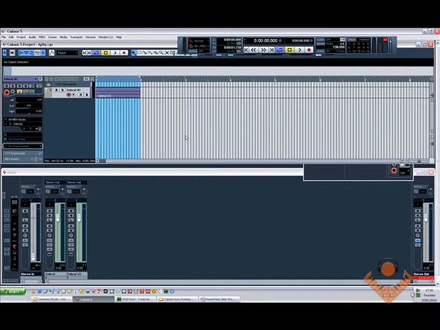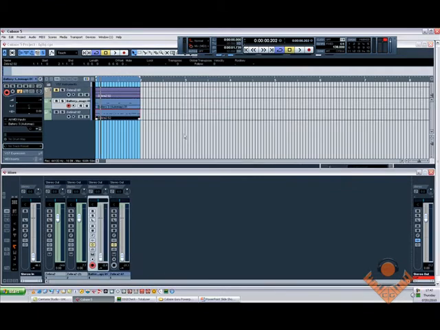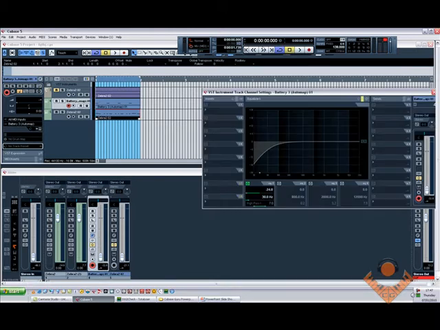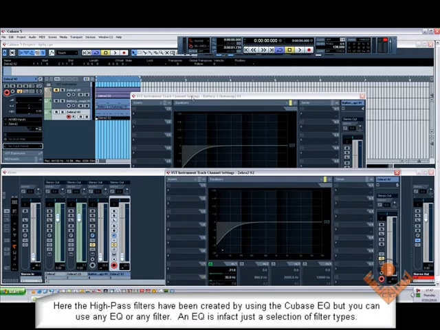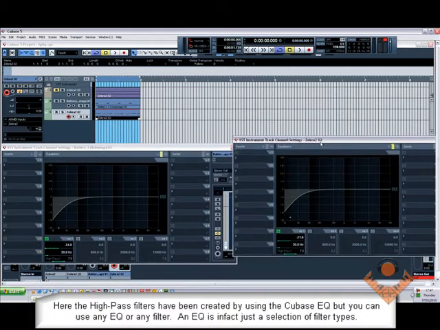So let me just show you a quick example of that. Okay, what I've done is just set up a quick kick and a quick bass line. I've got two different sounds. On each one, I've set up a high pass filter. So as you can see, on each channel, we have a high pass filter.